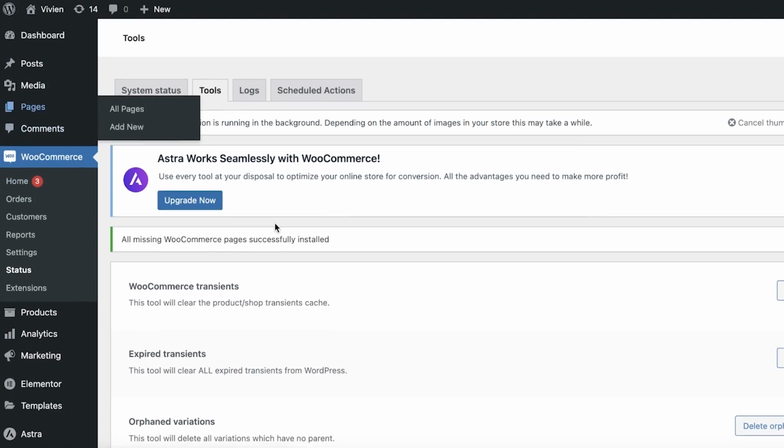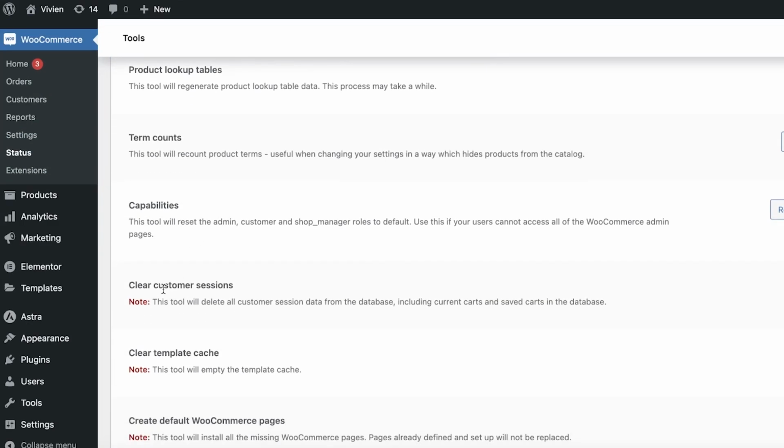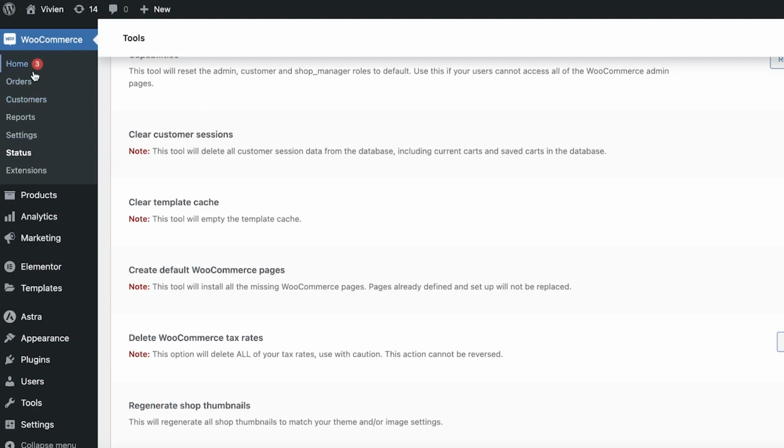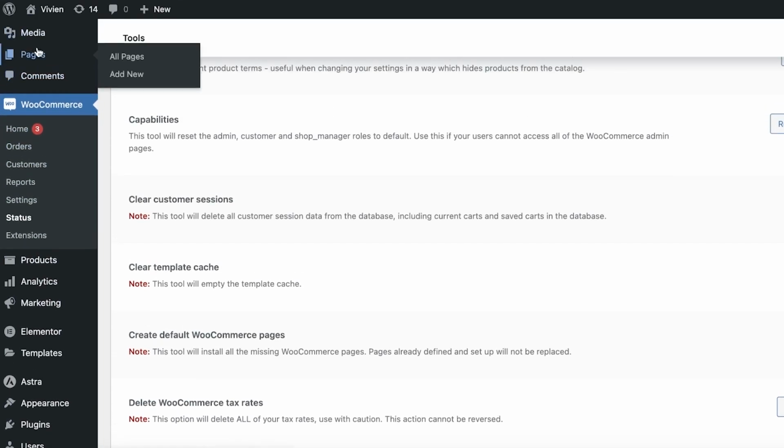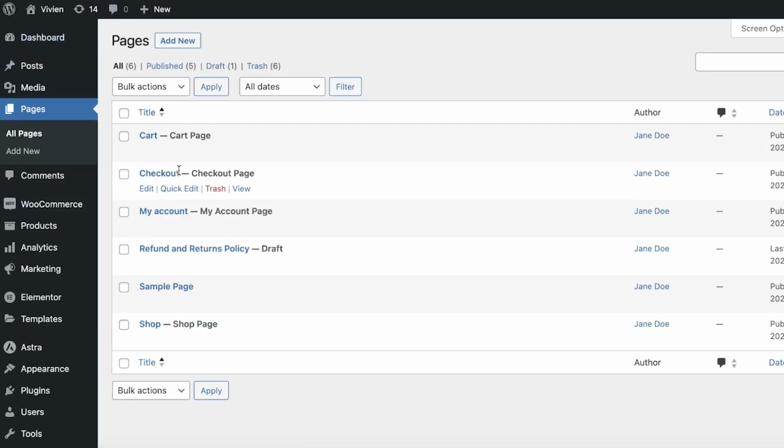So now once we have actually created those pages, I'm just going to take a look whether or not these pages have been created in our pages section. You will see these have now been created. So this is like my account, checkout, cart, refund and returns, shop page.